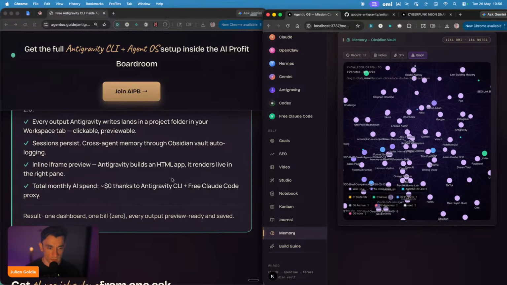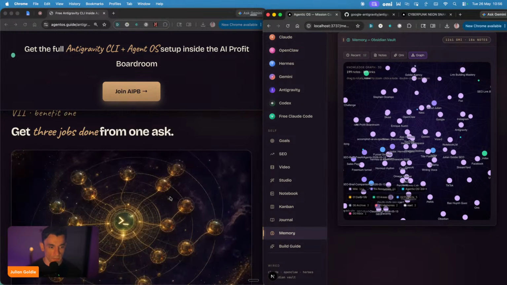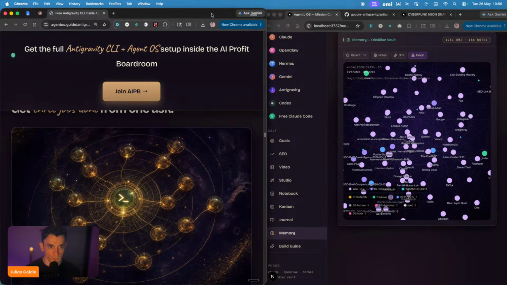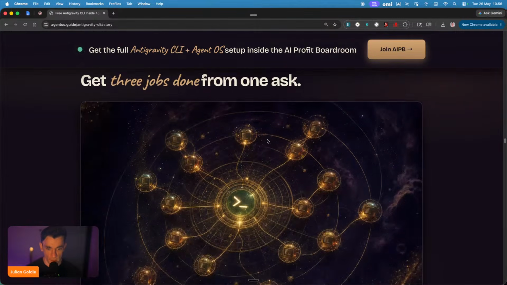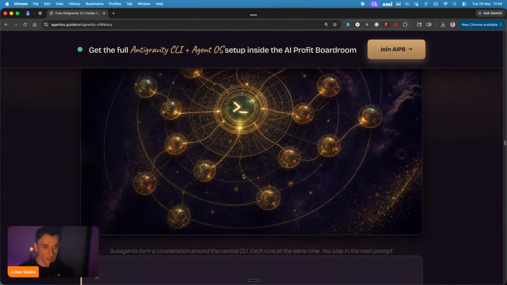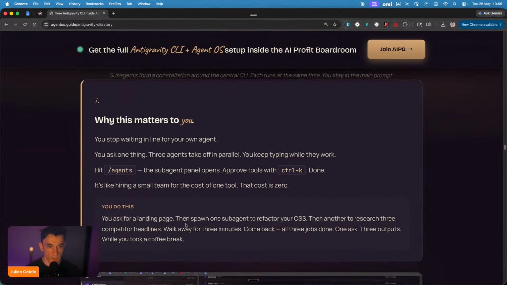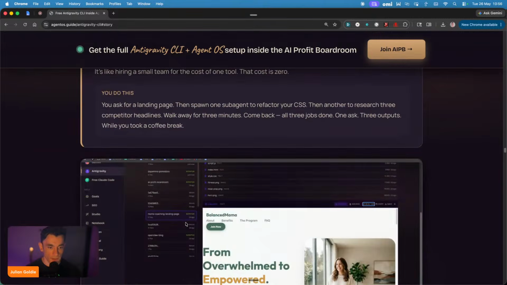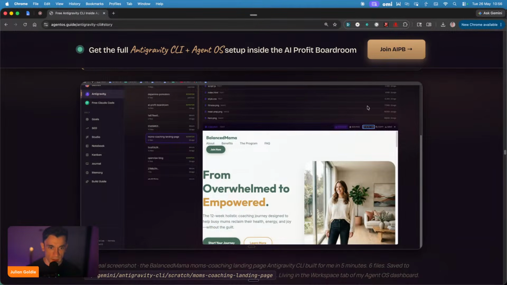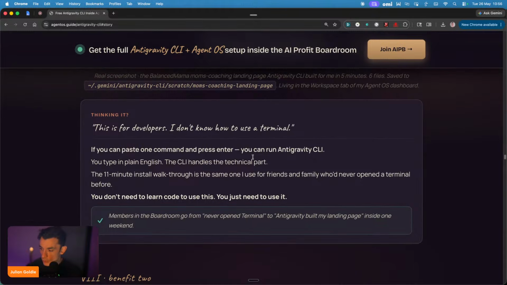The result is you have one amazing dashboard with every output and preview ready to go, which is really cool. And also you can get 3 jobs done from one ask. You can give Anti-Gravity one prompt and then it spawns a team of sub-agents, and your sub-agents just start working without you. You stop waiting in line for your agents to get stuff done. Here's what the dashboard looks like. It's pretty awesome. So let's see what questions we got here.